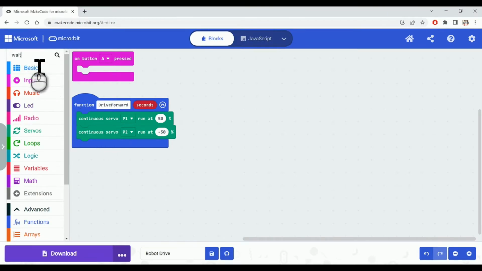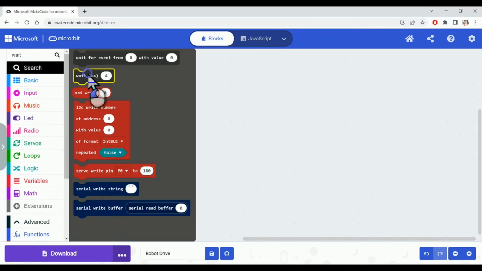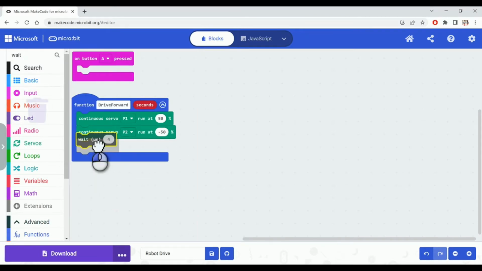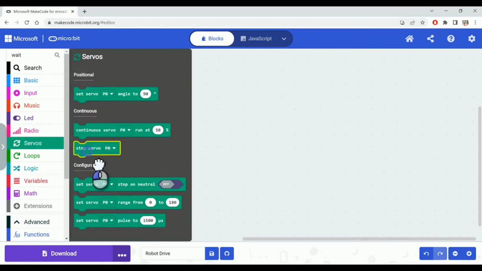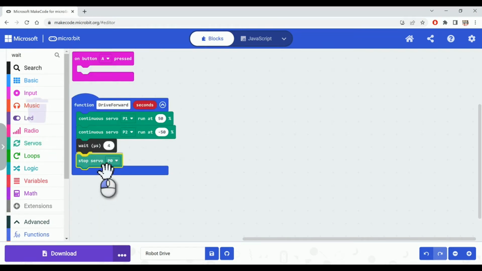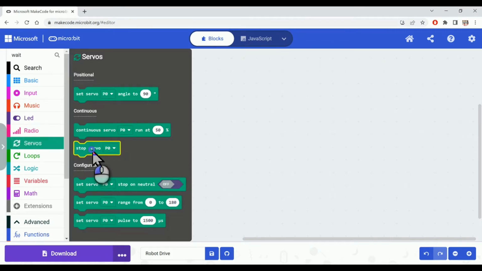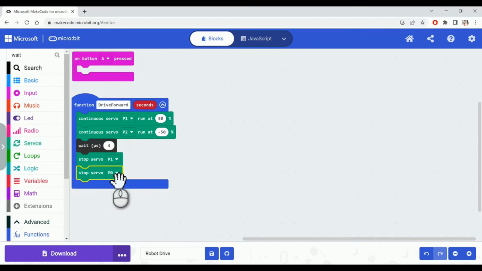So I'm going to go to search and look up wait. Alright, and then I'm going to bring this in. This is measured in microseconds, so it's saying wait 4 microseconds. After that, I want the 2 servos to stop. So let's bring in 2 of these stop servos, and again, we'll set those to P1 and P2.